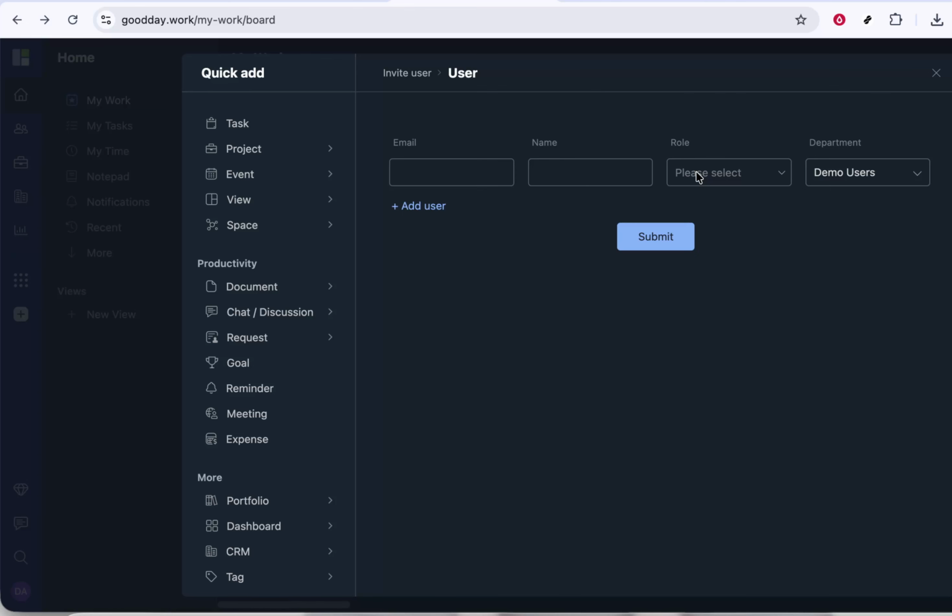When you're satisfied with the details and the selected role, look for the Submit button. Click on Submit to finalize the invitation. Goodday will then send an email invitation to your client with instructions on how to join. At this point, your work is done. You just need to wait for them to accept and log in, and that's all there is to it.